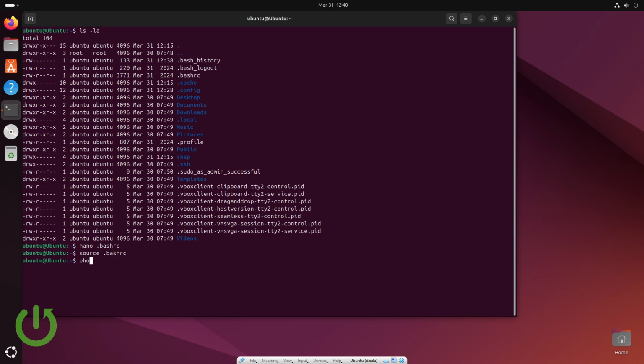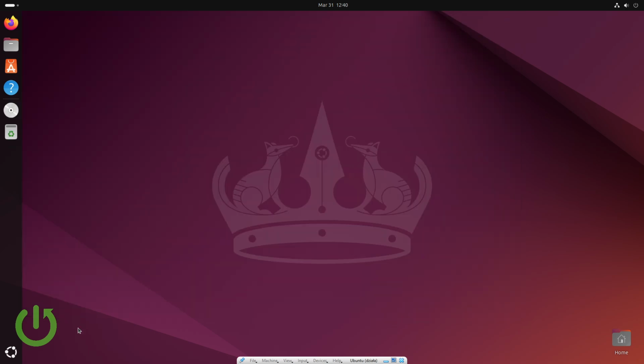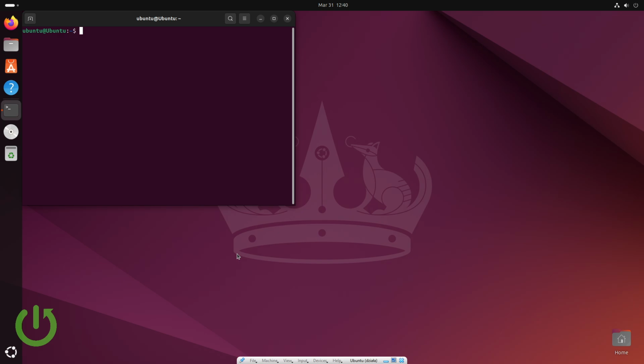So echo $MYVAR, like this. As you can see, it is working. And if I close my terminal and open it again, and I use echo $MYVAR, as you can see, it is still working, so everything went fine.